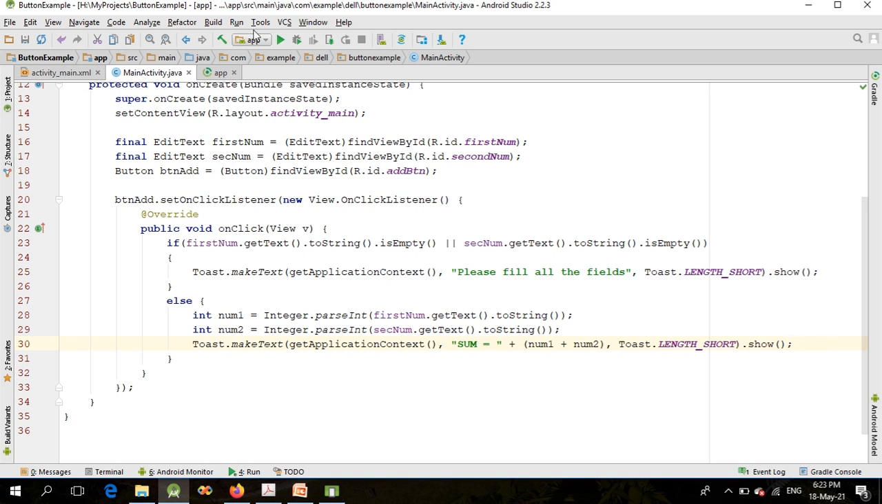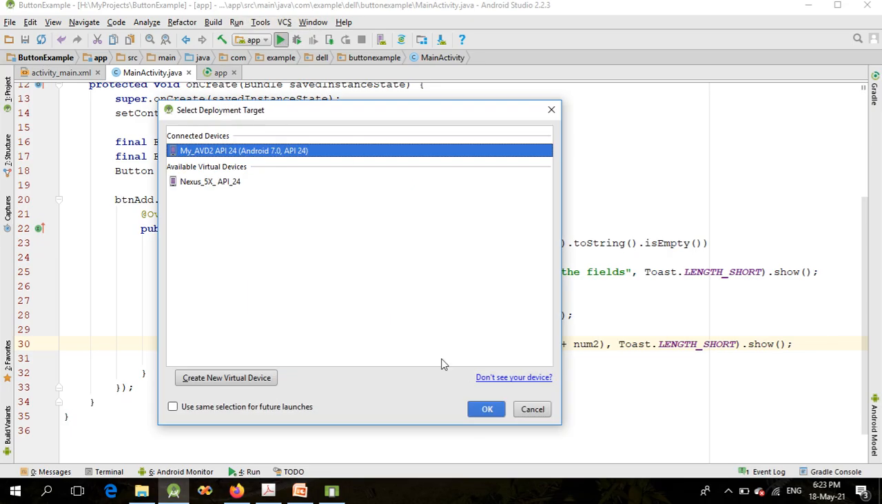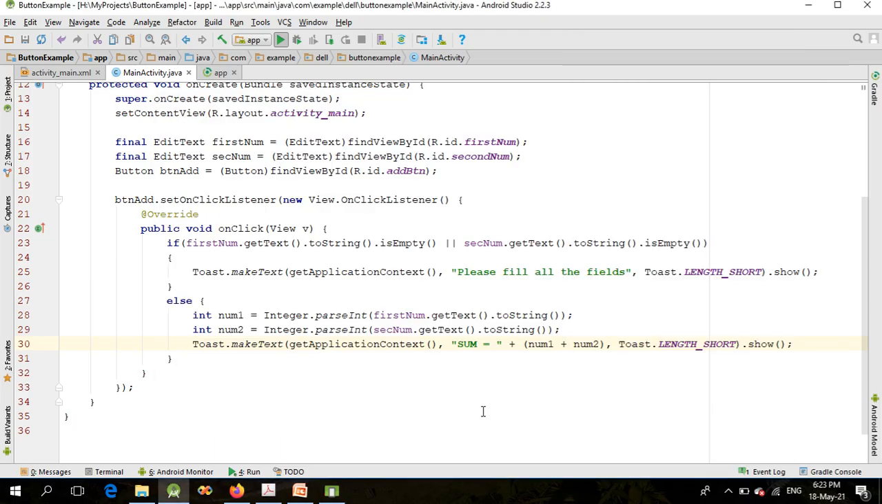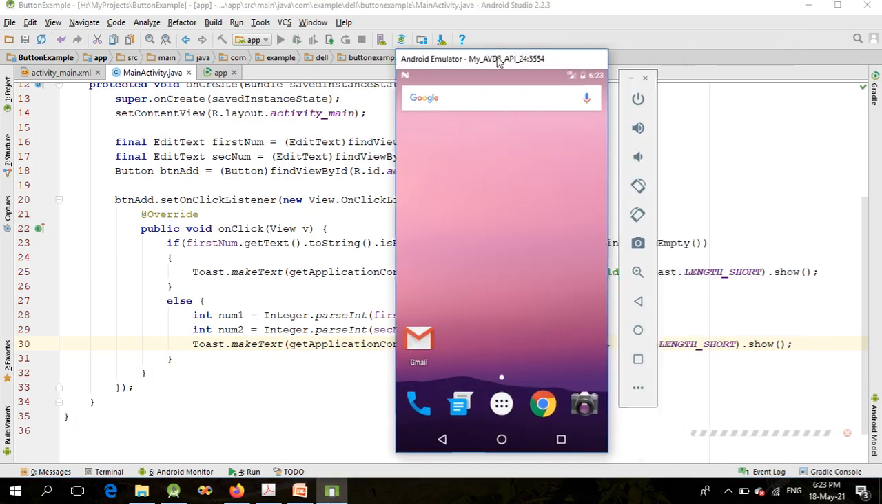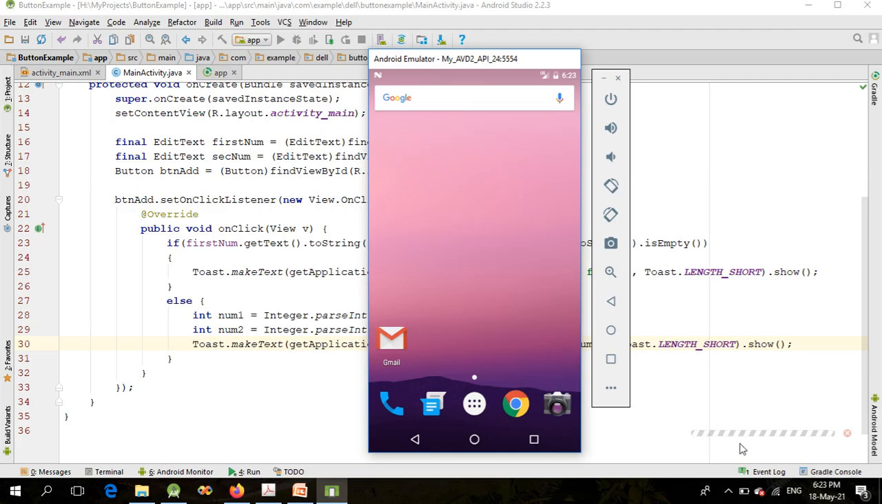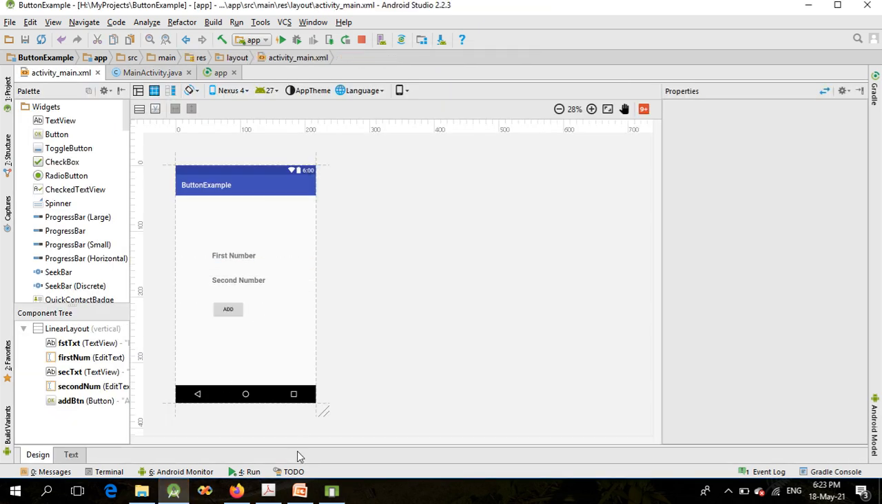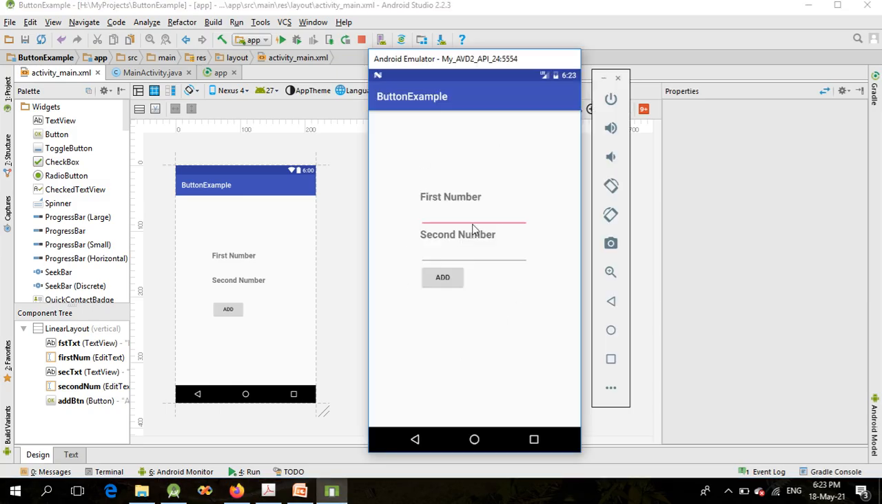Now I will run the application and we will see what happens. Okay, my emulator is already open, so I will select this only. Here the background application execution is in process. Right, so our application is launched here. This is the static view, the layout view which we have defined in our .xml file. This is the actual instance of our application which is running on the emulator.